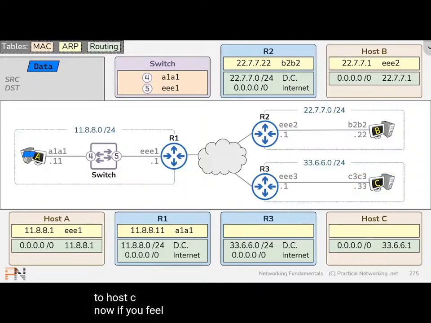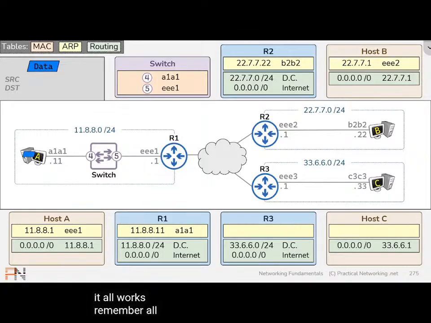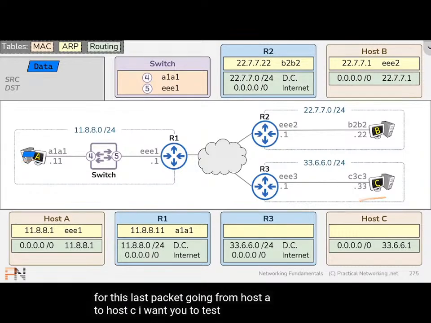Now, if you feel that this is beginning to get repetitive, awesome. That's great. That's exactly right, and it means you're learning how it all works. Remember, all these devices, hosts, switches, routers, all follow simple, consistent packet processing rules. If you understand those rules, you can scale this topology to hundreds of devices and still walk your way through each step necessary. For this last packet, going from host A to host C, I want you to test yourself. Try to guess what happens next at each step just before I explain it.